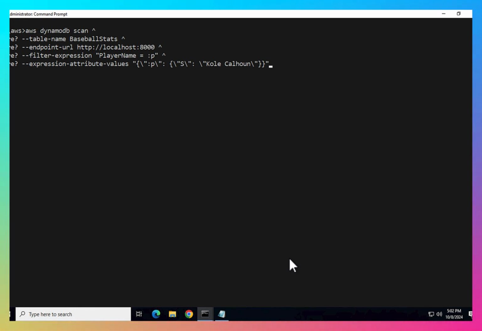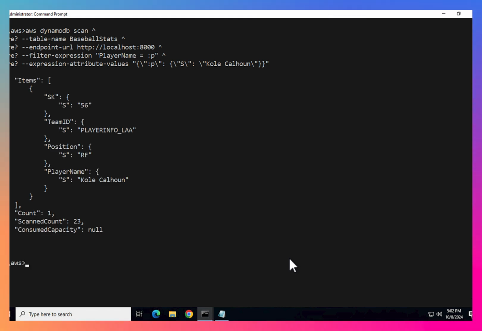Okay, so I'm doing a scan to read all of the records, so I should be looking at 23 records, but then I'm looking for a specific record based on the filter expression, and if I hit enter on this, we see that one record. So I scanned 23 because I was doing a scan, but then I filtered it down to just that one record that we care about.